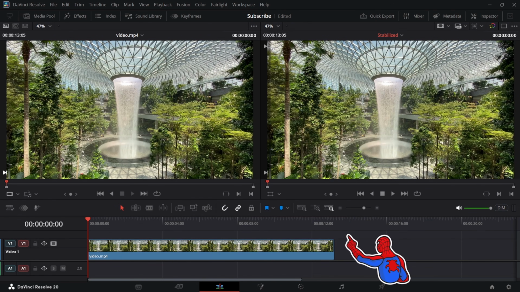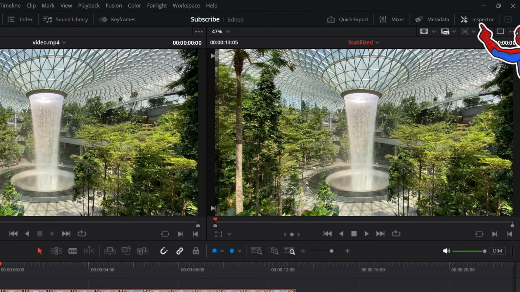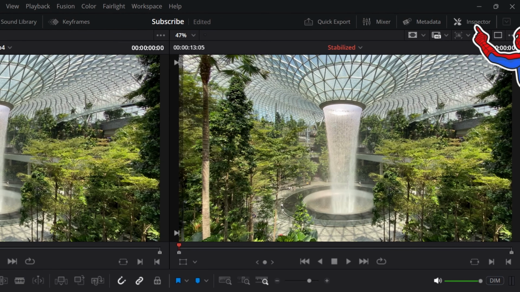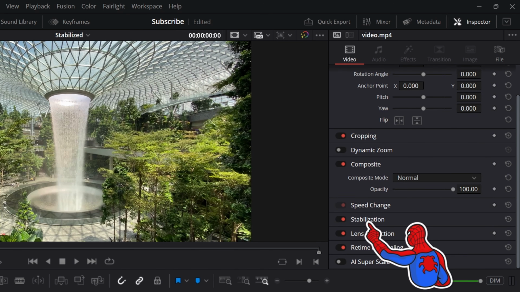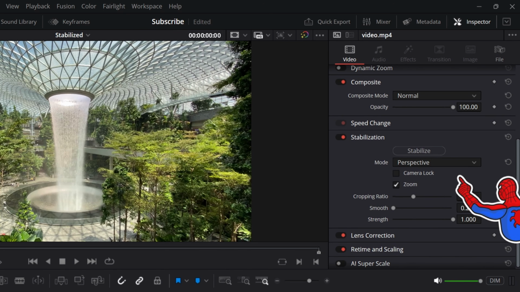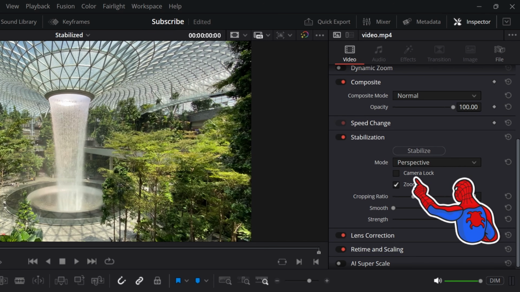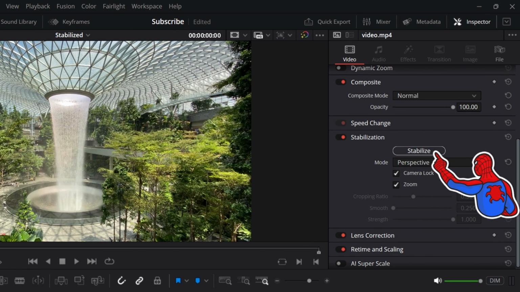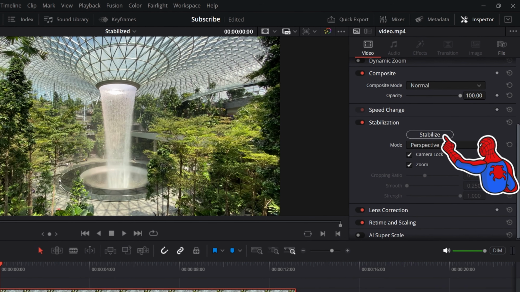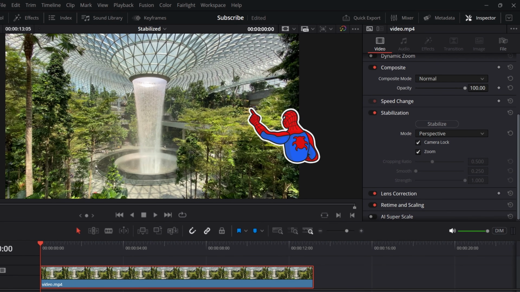Here's how to stabilize video in DaVinci Resolve, step by step. Now say I want to stabilize this video. Click on the video, go to the top right corner, click on Inspector. Scroll down, click on Stabilization. Now, if you want the most stabilization, click on Camera Lock. Then click on Stabilize.